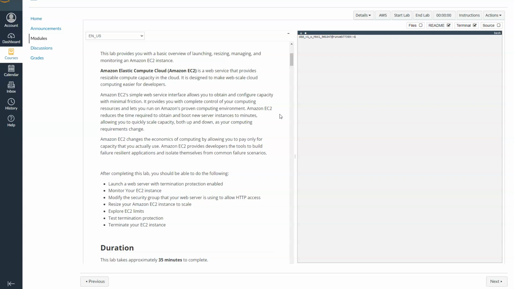After completing this lab, you should be able to do the following: launch a web server with termination protection enabled, monitor your EC2 instance, modify the security group that your web server is using to allow HTTP access, resize your Amazon EC2 instance at scale, explore EC2 limits, test termination protection, and terminate your EC2 instance. The duration of this lab should take about 35 minutes to complete.